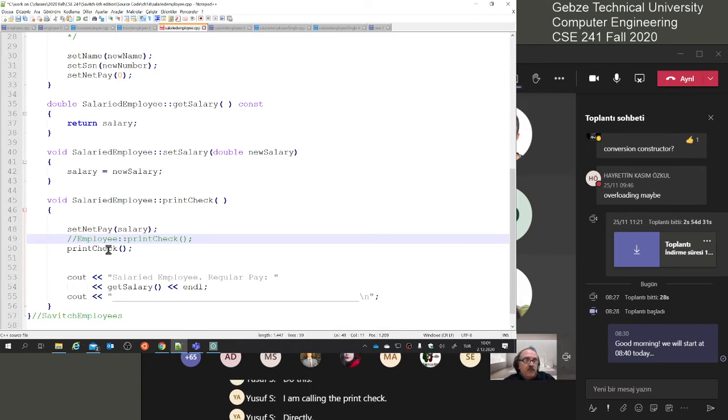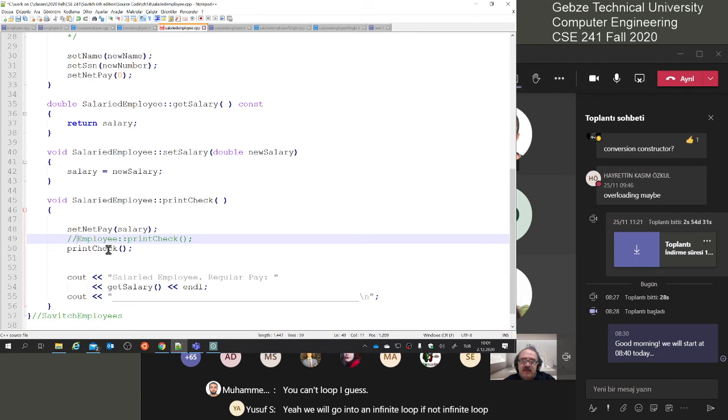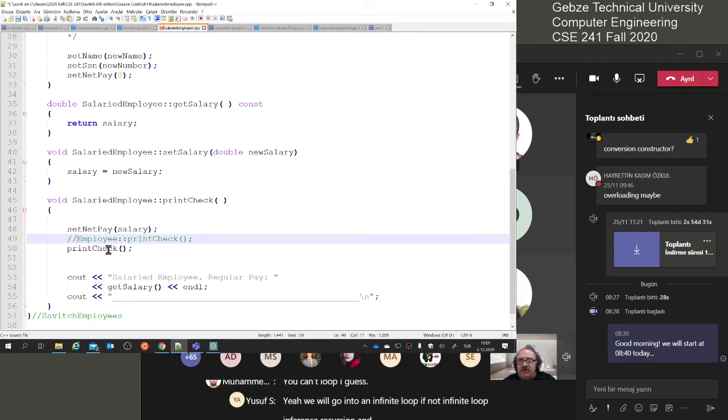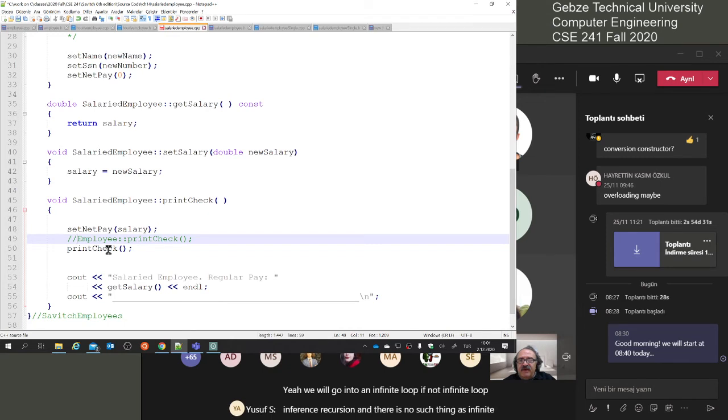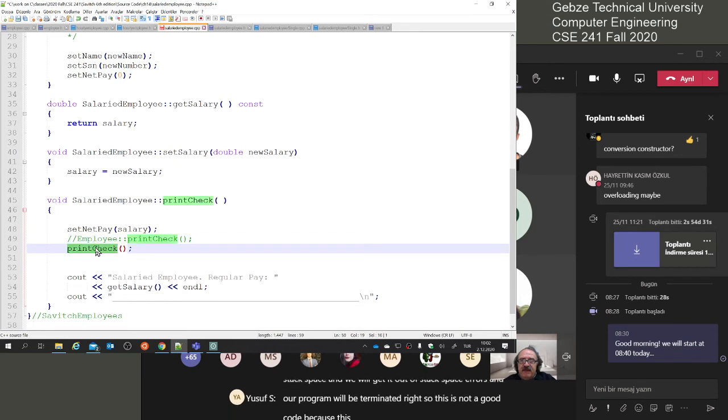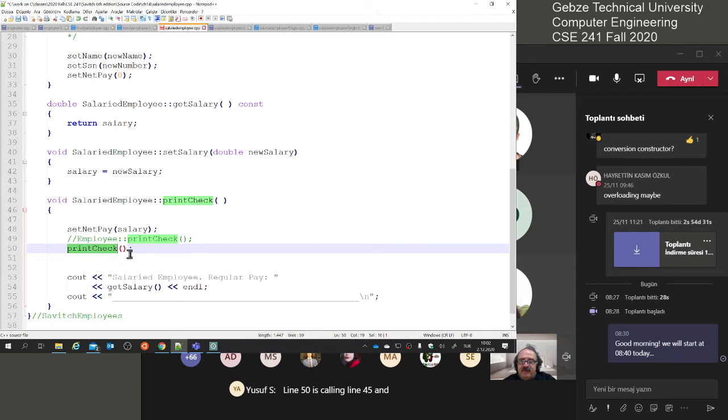Infinite loop, I guess. Yeah, we will go into an infinite loop, not infinite loop, infinite recursion. And there is no such thing as infinite recursion. We will end up using all of our stack space, and we will get an out of stack space error, and our program will be terminated, right? So this is not good code, because line 50 is calling line 45, and that's a bad thing.